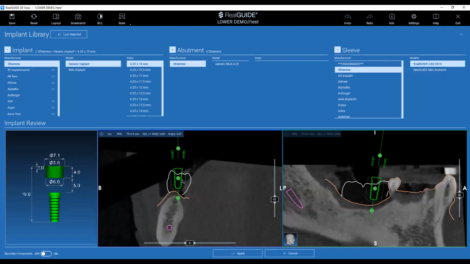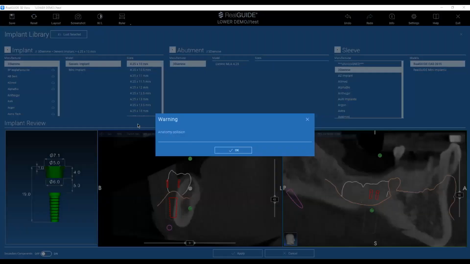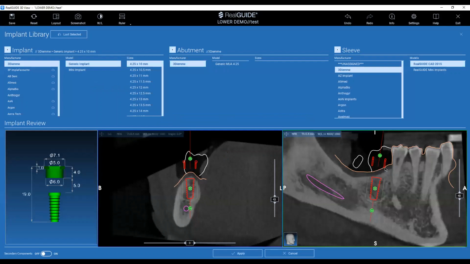You can move your implant by dragging with the mouse in the correct position. The software has warnings. So if you have a look at my screen, you see warning, anatomy collision. Later we will see what it means. If you have a look at this window here, you can see that the sleeve is touching the gum. So this is the reason for the warning. Anyway, we'll go back to it later.